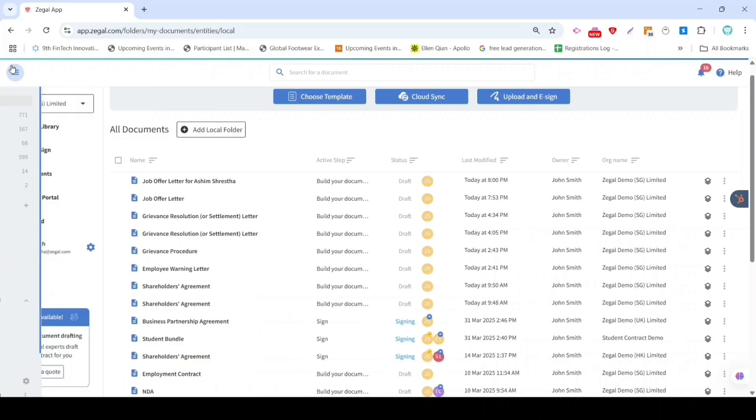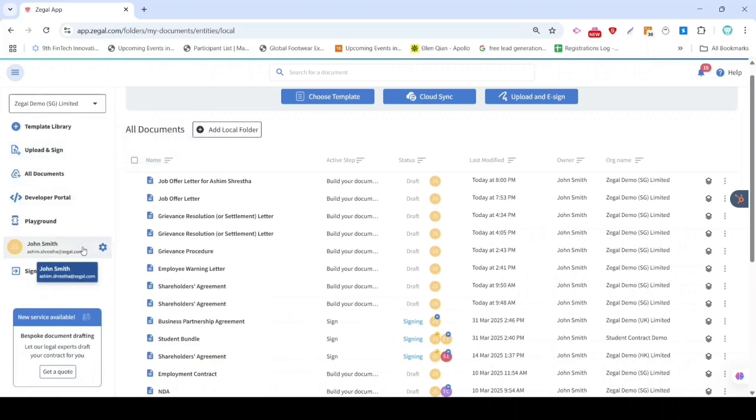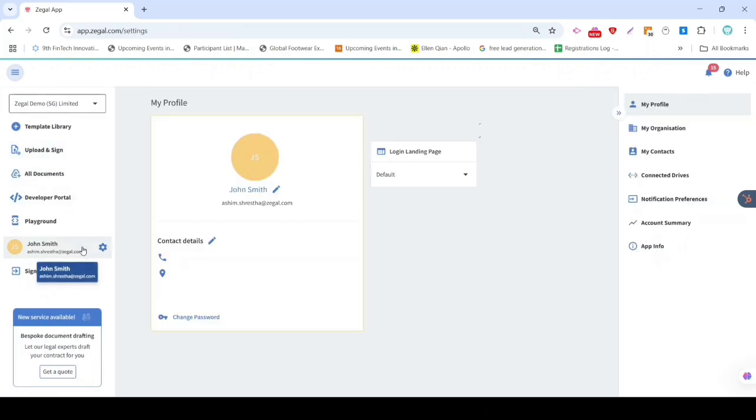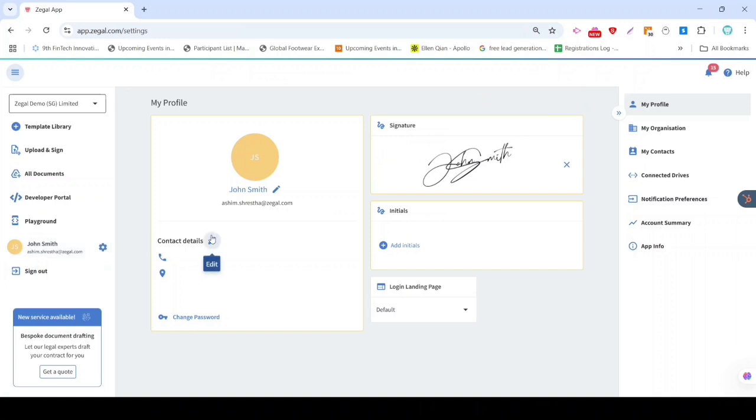Now, after this, I would like to take you through the My Organization settings section. So from here, you can manage user roles, permission, and organizational settings, right? You can also add pre-filled signatures and initials here. You can save them so that you don't have to use it every time for every contract.